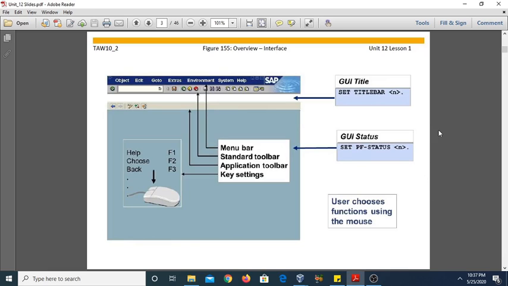This is the first slide of lesson number 1, and here you can see an overview of an interface, and we are all familiar with this interface. When you log into the SAP system, it will display something like this, and this GUI status generally comprises the following components: menu bar, standard toolbar, application toolbar, as well as certain function key settings. This screen generally can have more than one status.